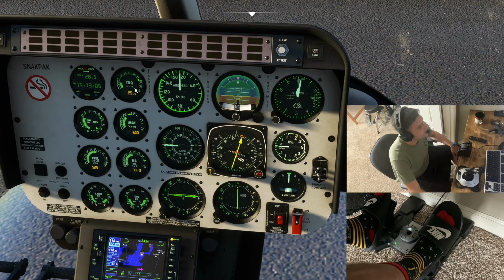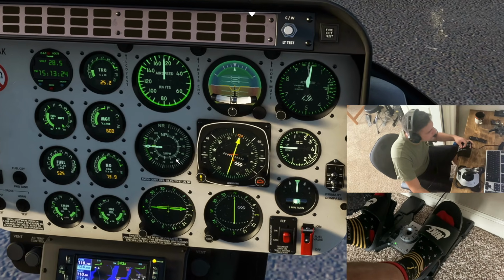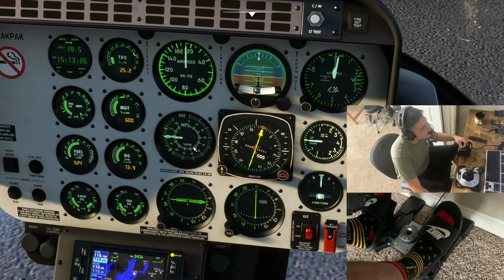Here's my torque gauge. This is very important for helicopters, the torque gauge. MGT, this is just how hot the engines are getting. And then NG is the power section of the engine, right? But the engine is also spinning what we would call the engine RPM, right? So you see here it says percent RPM or NP. So if you look real close to this little dial right here, I would argue that this is probably the most important dial on this whole instrument display system.